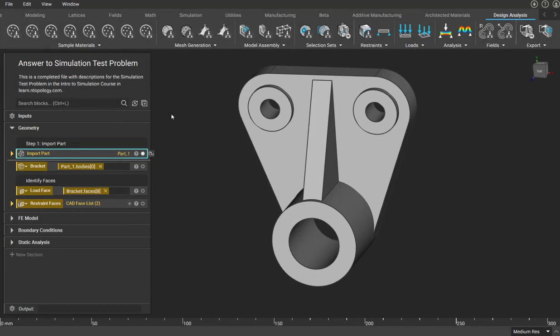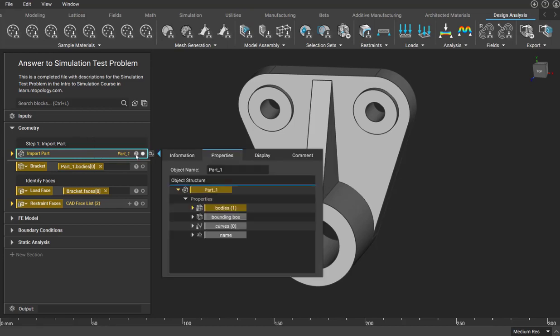In this lesson, we'll review a solution to our simulation test problem. Keep in mind that in nTopology, users can build their notebooks slightly differently to achieve the same results. For this problem, your workflow should look something like this. We'll begin by importing our CAD part, then pulling our body out of the properties in the block details.